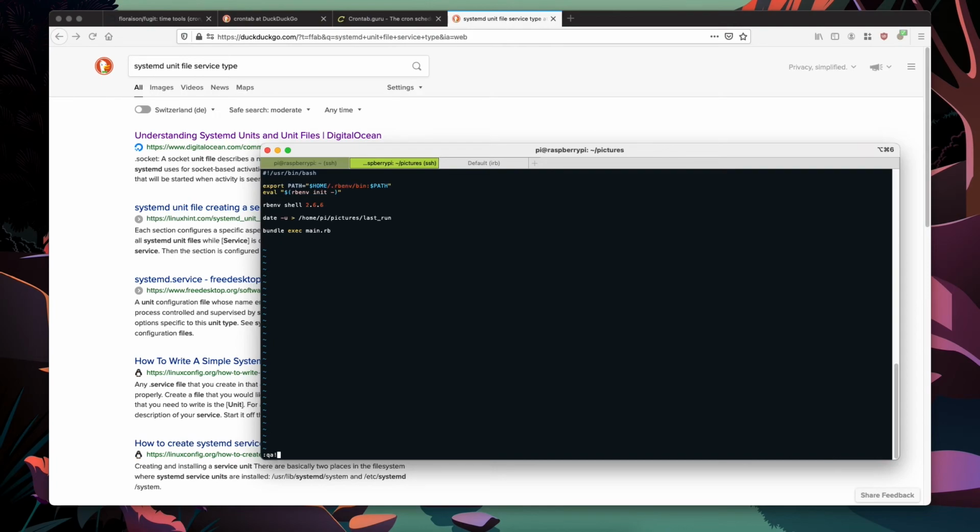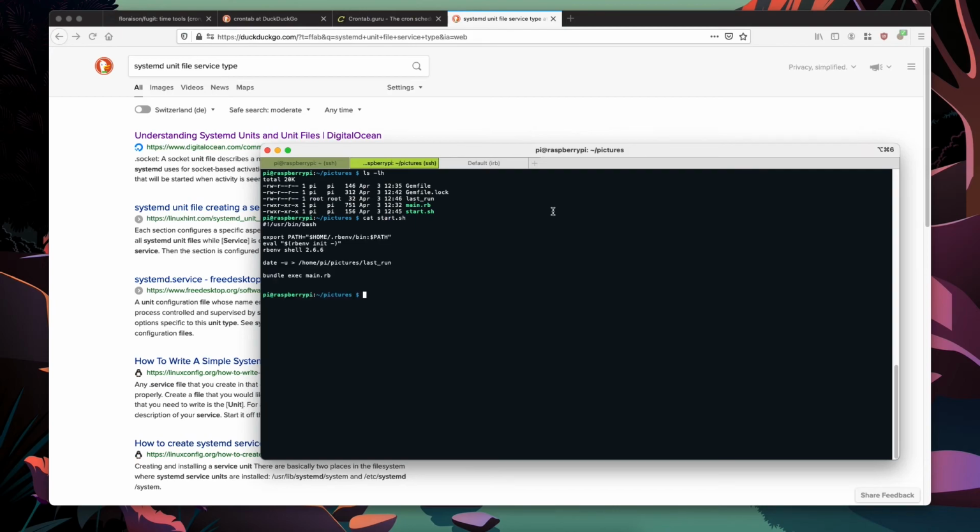Oh, all right. So I think the reason is that, yeah, you can see the last run file here. It has root permissions. So the reason it's not working is because this is being run as root user and not pi. So it has to be run as pi. Because if you think about it, on the start file, I'm saying home. And if I echo this home variable, this is actually /home/pi.